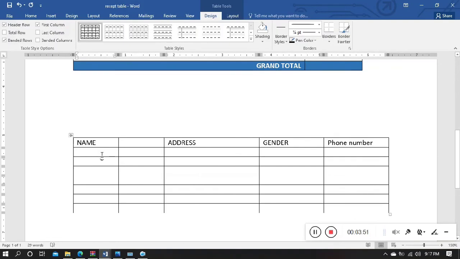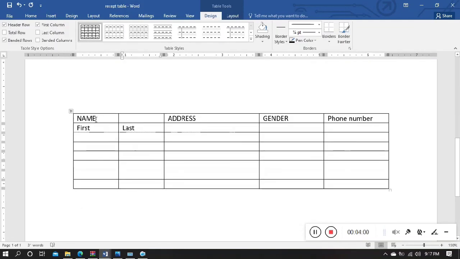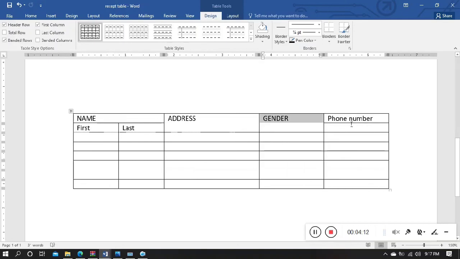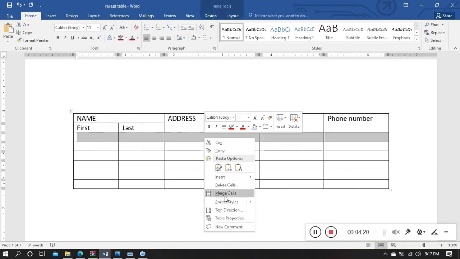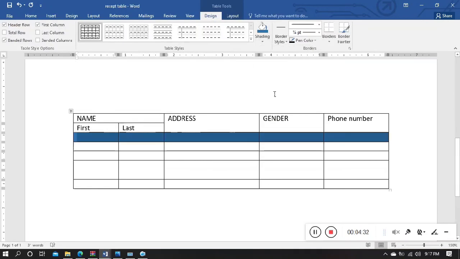So let's see, we'll write here first and here last. Now suppose if you want to join the columns or rows, select it, right click, merge cell. Like that you can merge the cells. If you want to give colors, select it, right click, from here table tools, you find here shading, whatever shading color you want, just give it color.